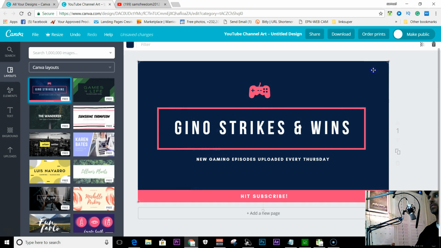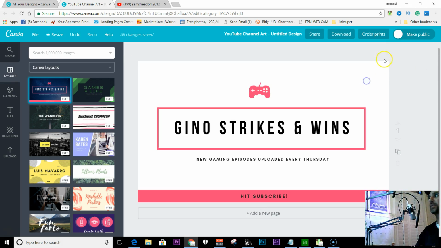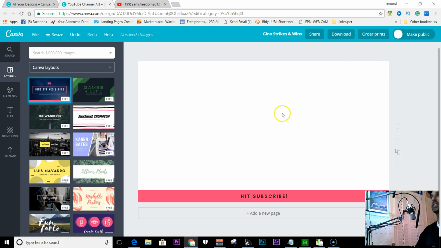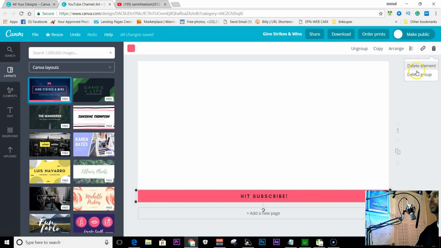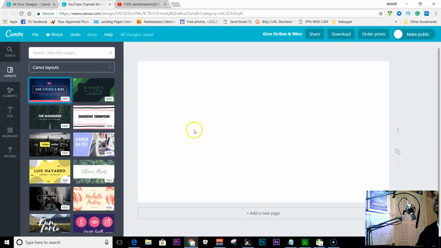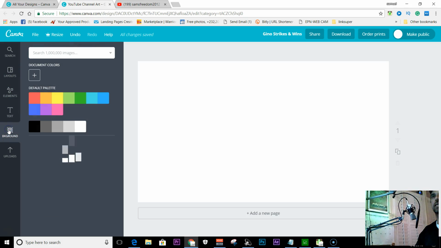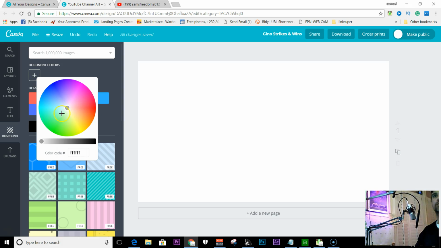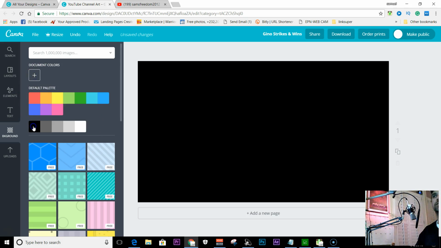So we'll delete element. Maybe we'll have to delete it one by one, but you see the idea. You just come up here and click that little can and it will remove everything. So now we're back with a blank canvas. Say we just want a simple black background, we can come over here and get that. You have more options here to choose from, and if you'd like to create your own, you would click on that. So let's just grab a simple black background.